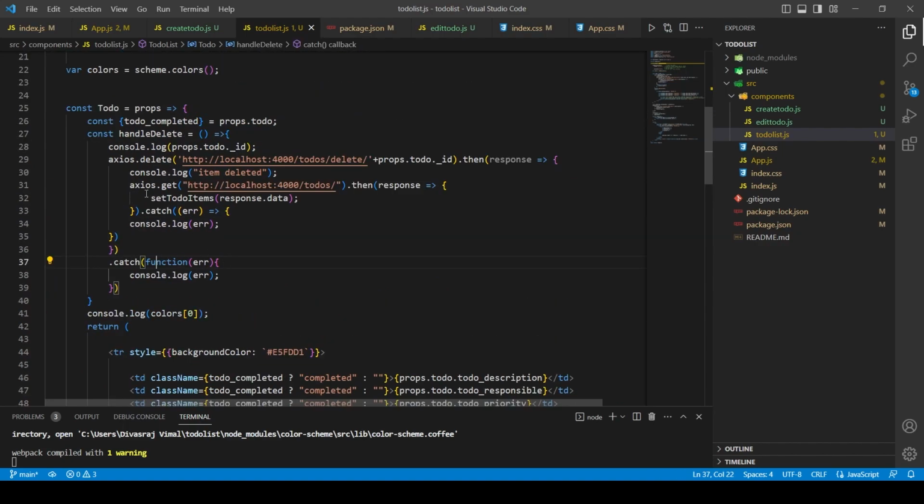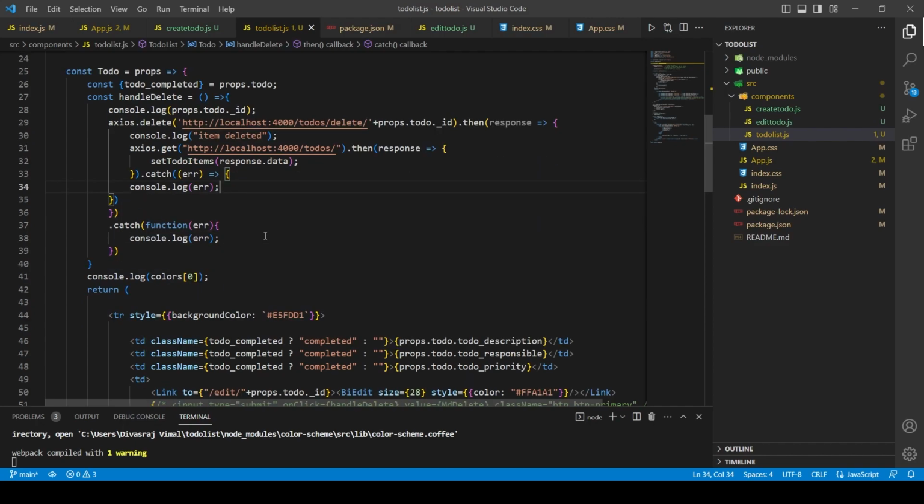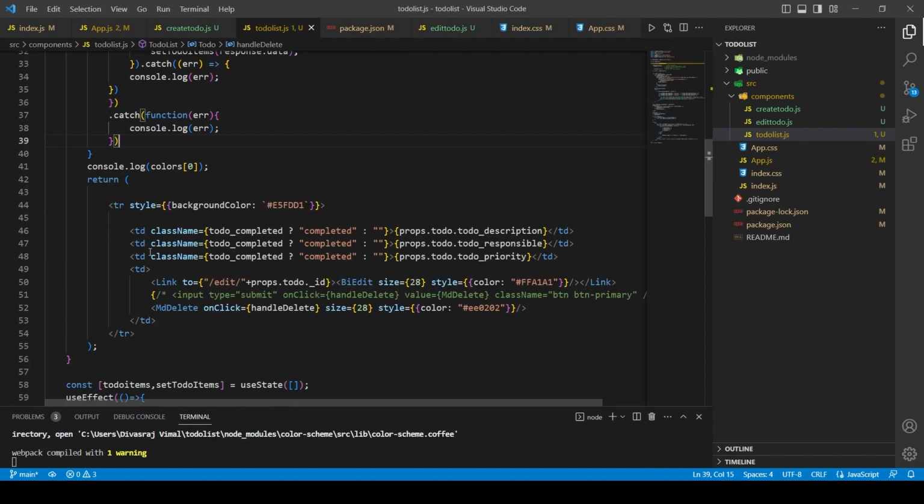So here, when we are deleting the element, we are requesting to delete the element, and after deleting the element, we will get a promise. So we will resolve that promise, and after resolving that promise, we will send a get request to get the updated list. And after getting the updated list, we refresh our browser to render the updated list. And here we have a catch block to catch any error which we might have.